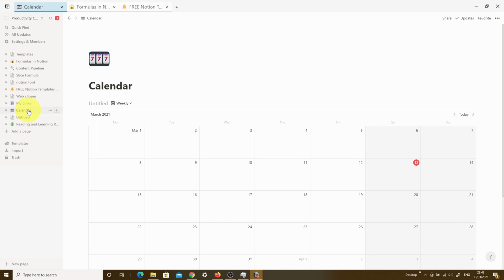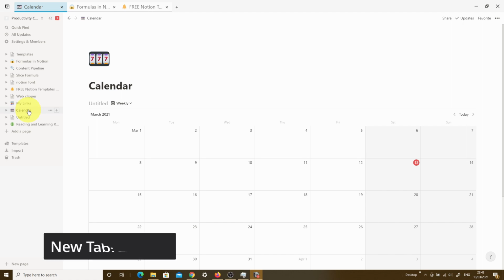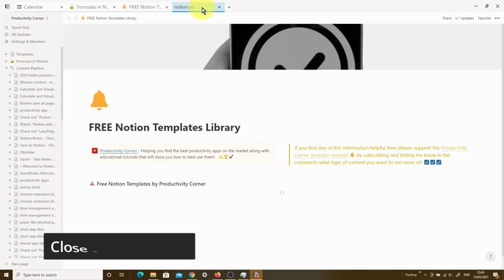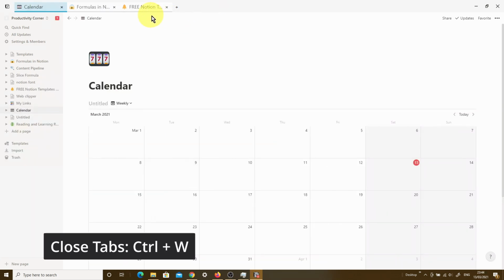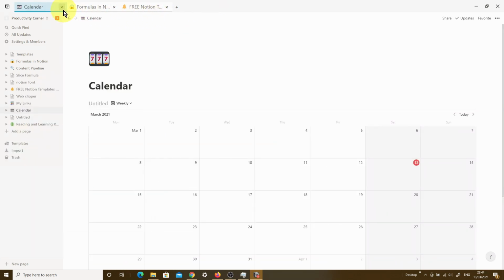Again, if I wanted to be able to add a new tab, I simply go ahead and use the shortcut Control T. As you can see, it's opened up a new tab. If I wanted to close that tab, I could simply go ahead and do Control W. As you can see, it's closed that particular tab that I had selected at the moment in time.